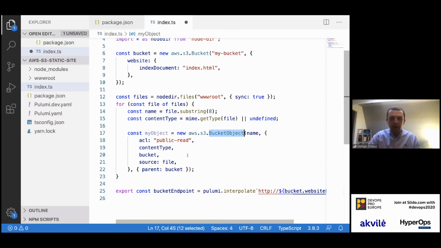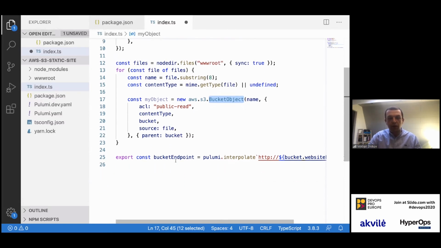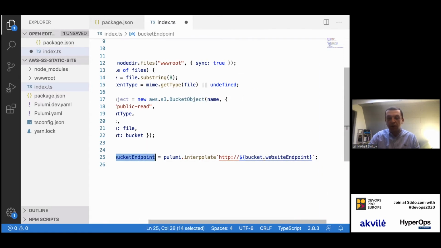And the final thing here is that I need to export the actual URL of that website when it's done. I don't know it in advance because it's going to be assigned by AWS. So I need to export a variable for my program called bucket endpoint. And then I construct it from the property bucket website endpoint.